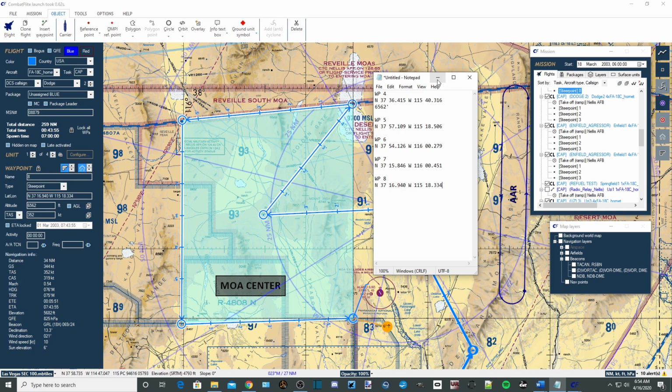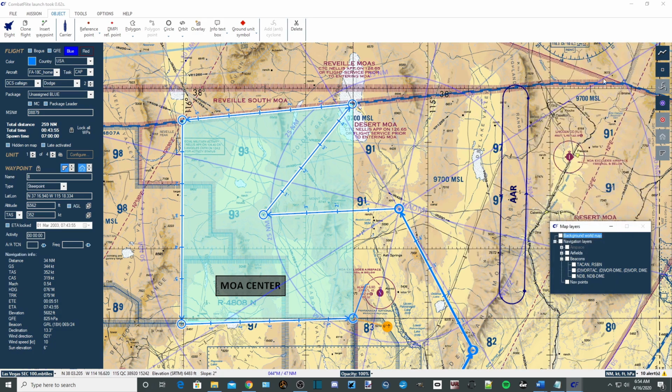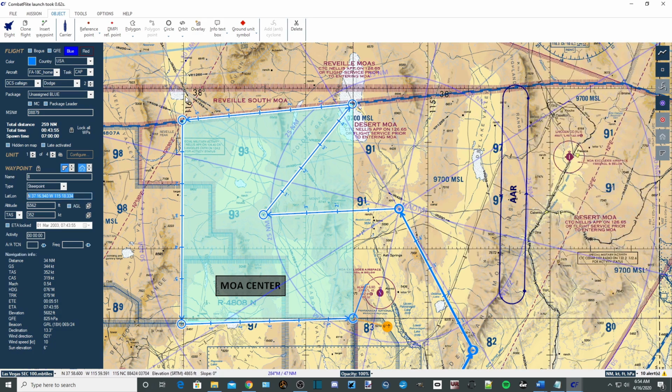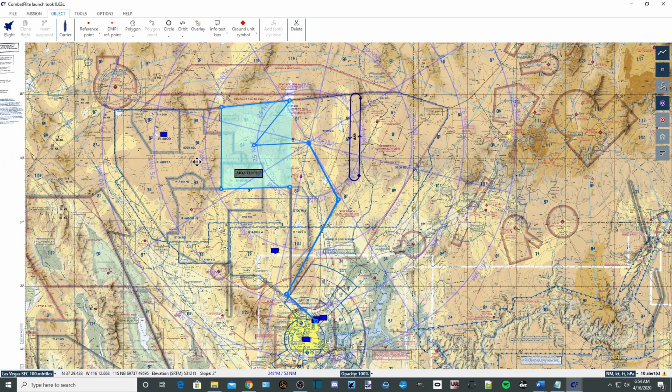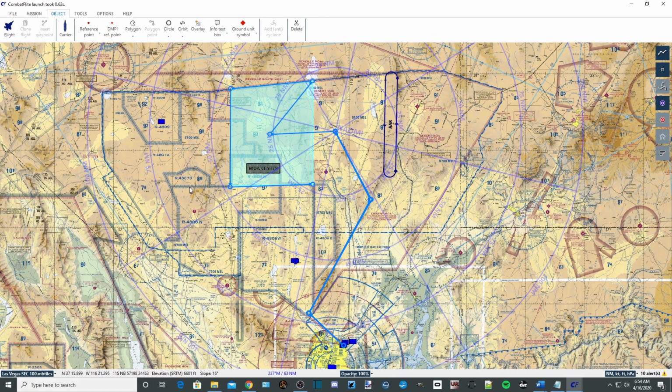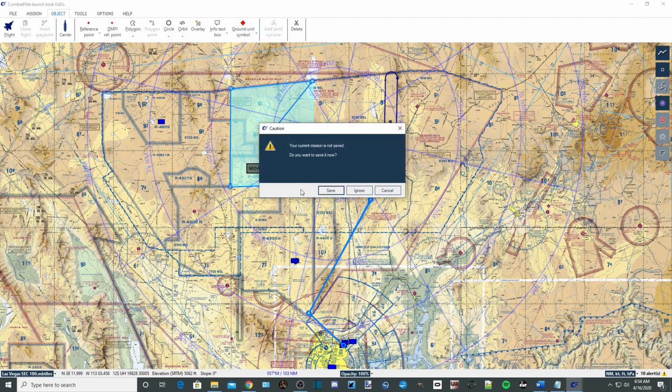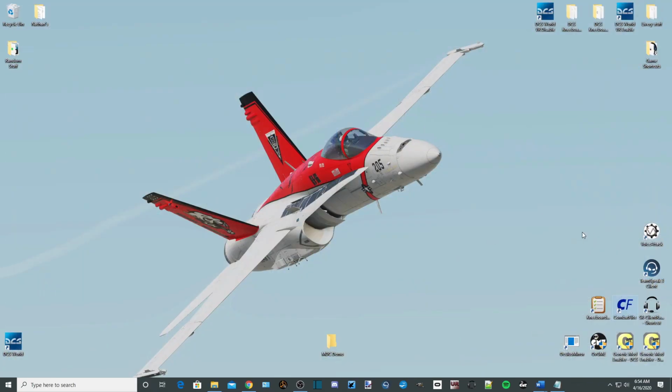Okay, now we're going to minimize all of the boxes. We'll click here, get rid of that. And we're going to zoom out just a little bit. There we go. That's pretty good. Get your cursor out of the way, and we're going to take a screenshot. Alright, we are done with CombatFlite for the time being. So let's go ahead and close this.